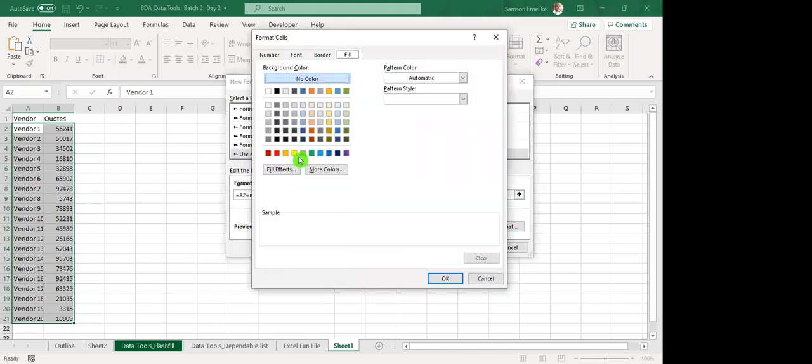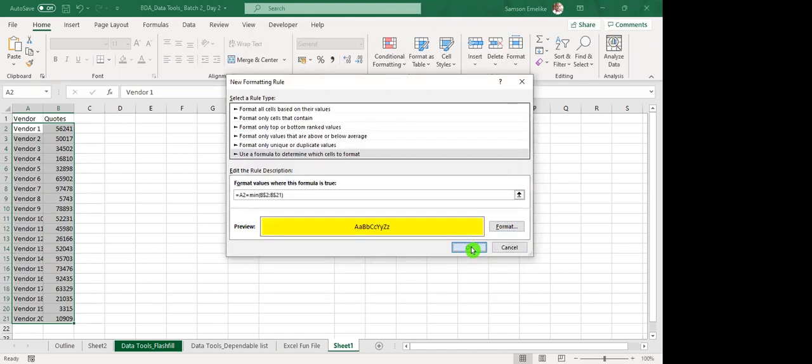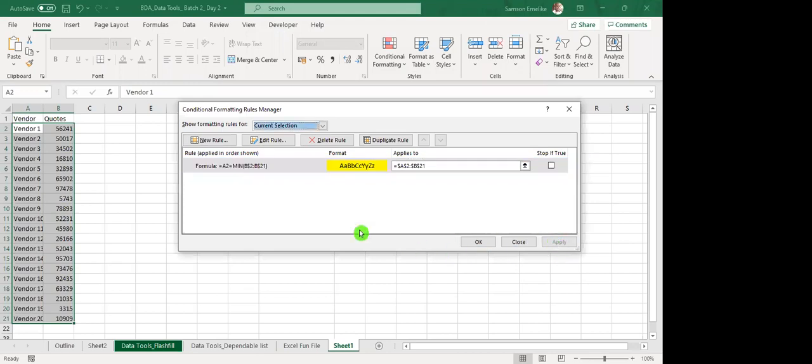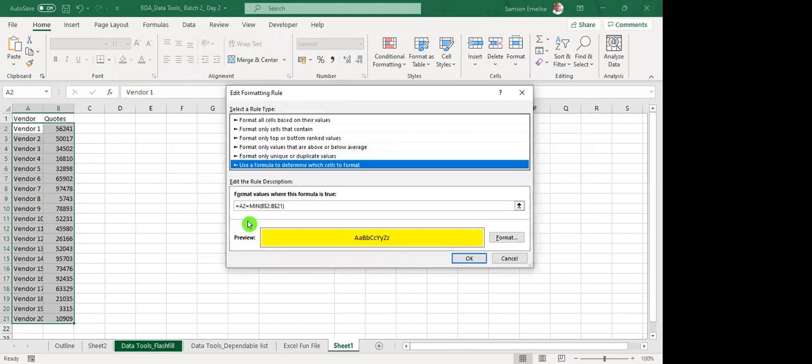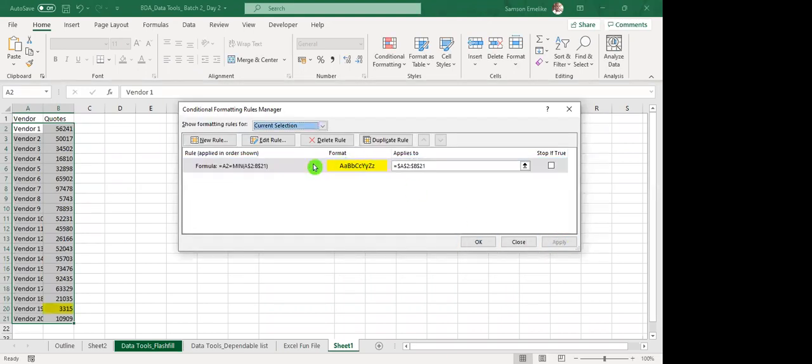What color do we want? Let's apply yellow. Let's apply it. Minimum. Just a minute. Okay, there is an error here. If I am using A, I ought to also have used A here. Let's see. A, B.